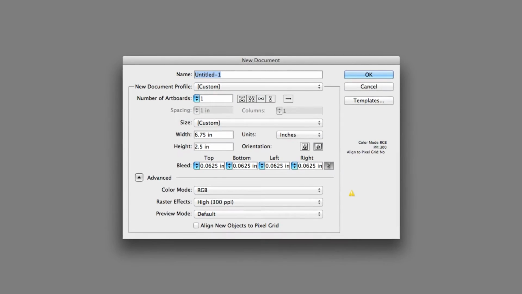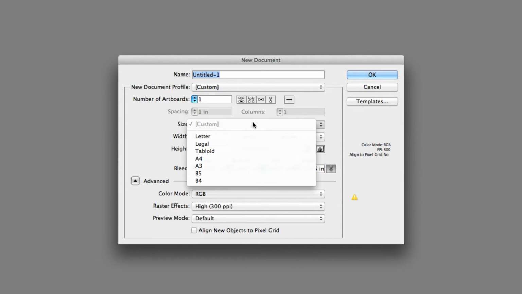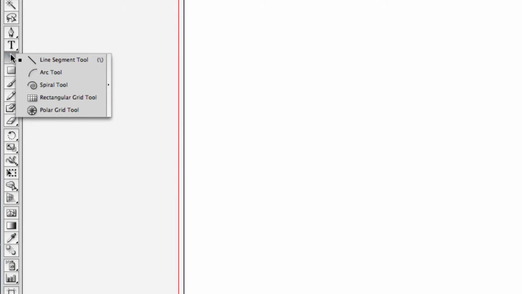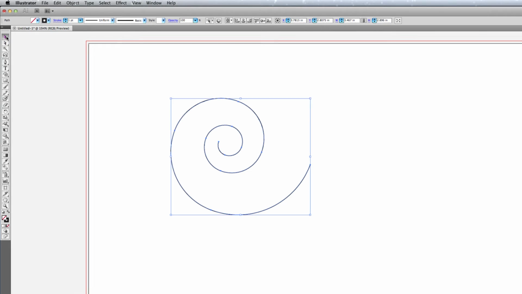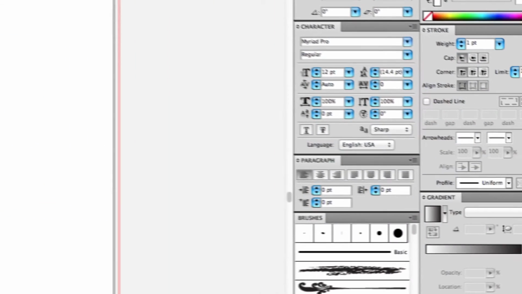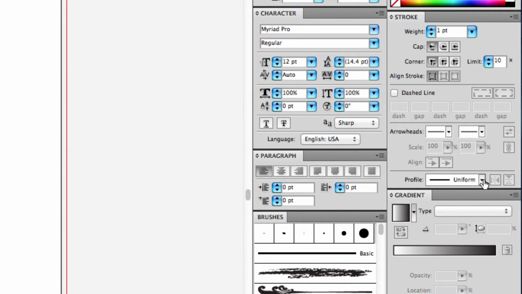First we'll create a new document, any size will do. I'll just pick letter, hit OK. Now you can go ahead and hold down your mouse on the line tool and choose the spiral. You can simply drag out the spiral, and then over here in your stroke palette, you can see profiles.